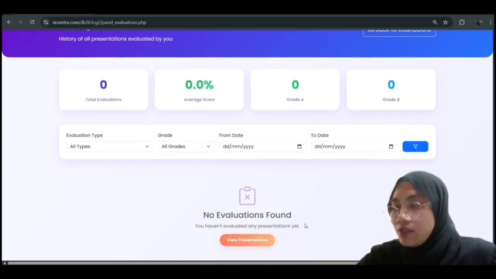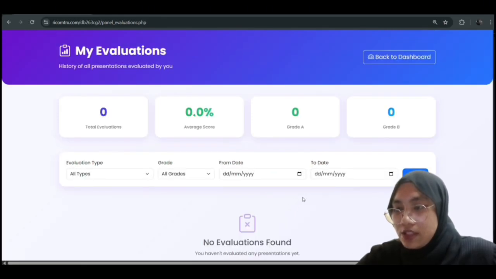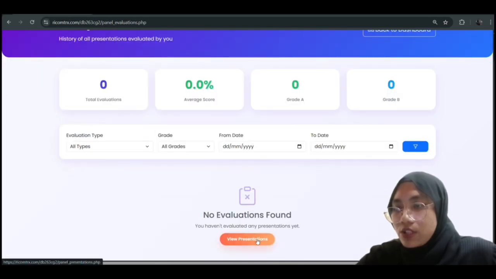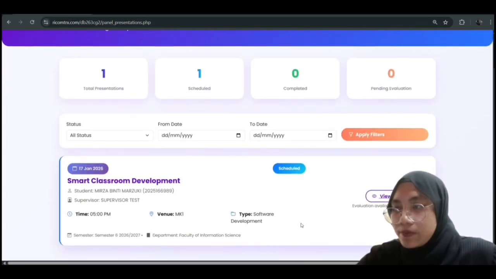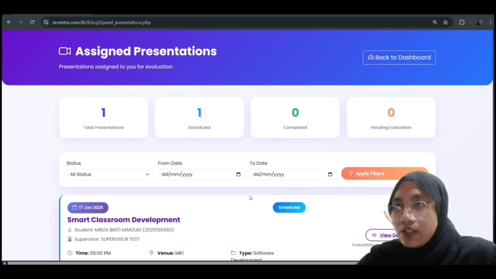Now let's go to evaluation. As you can see here, there is no evaluation form because we haven't evaluated any presentation yet. You can also view presentation here. Since this presentation hasn't happened yet, we can't evaluate anything yet.